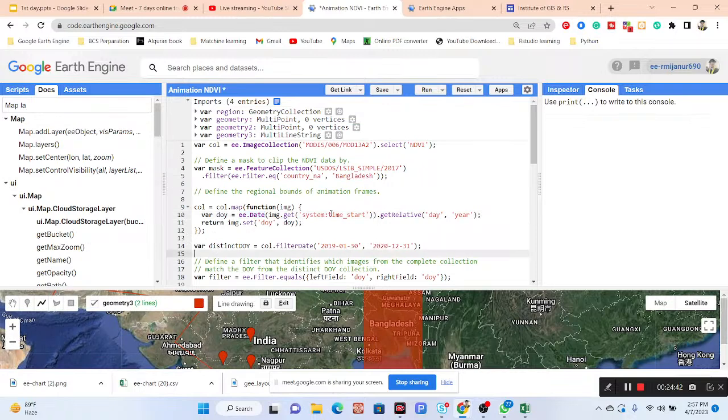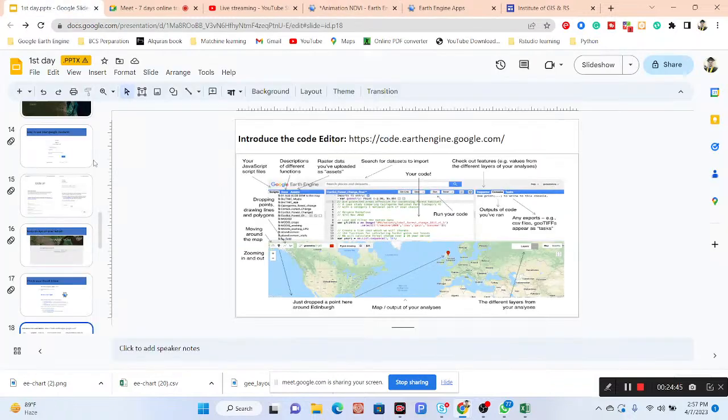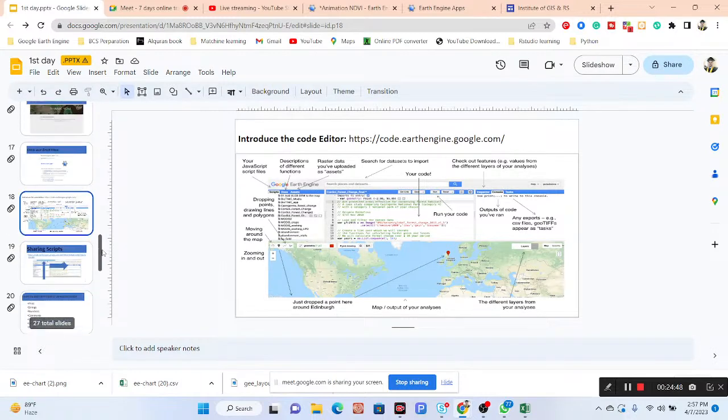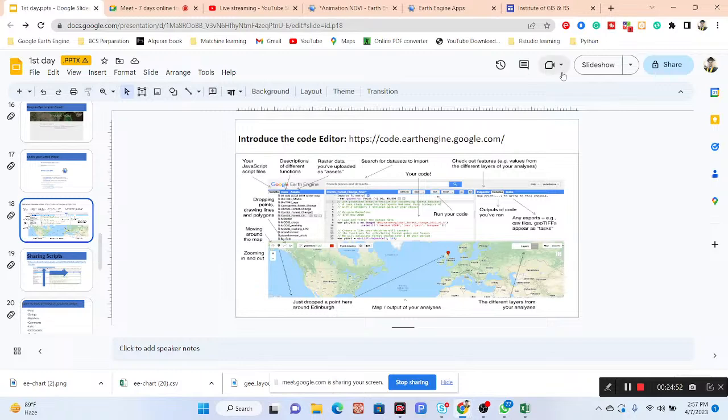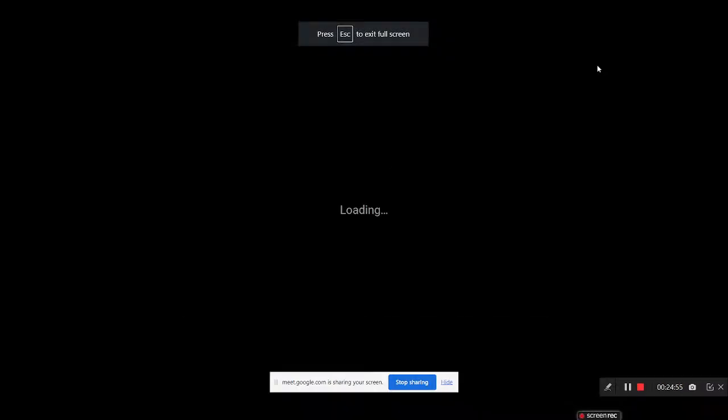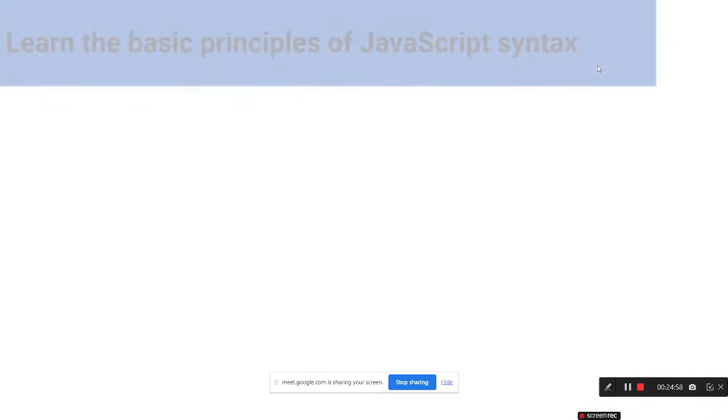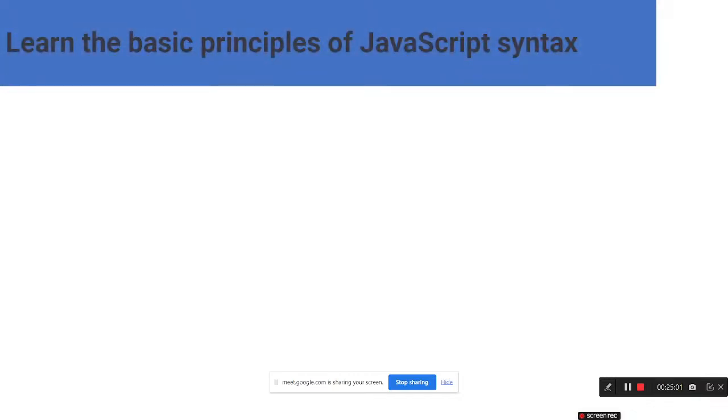Okay, so now I simply go to my slide. As beginners who don't have any knowledge about JavaScript programming, I will first complete all of the basic things in JavaScript programming and how it works. Then we move to Google Earth Engine, connect JavaScript with Google Earth Engine, and also do the remote sensing analysis.